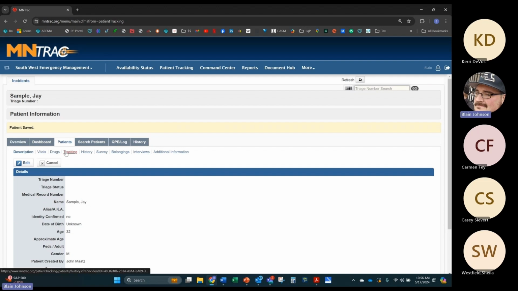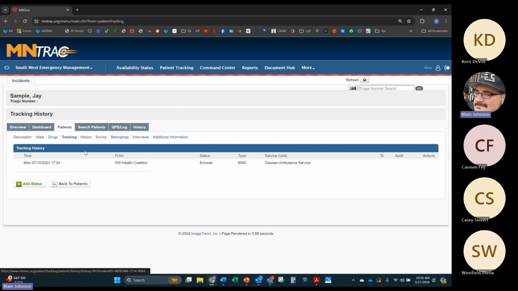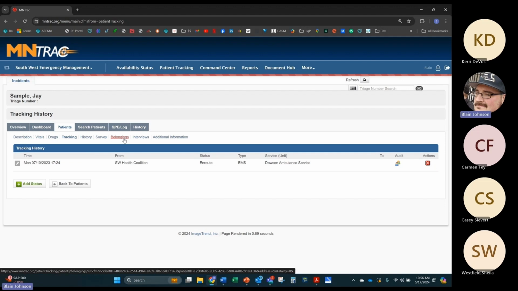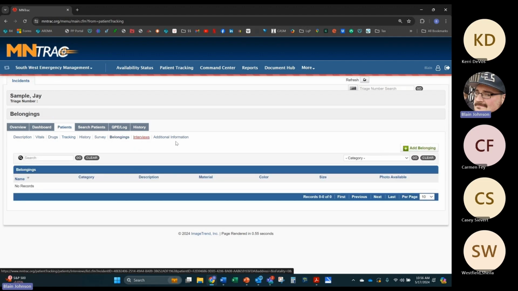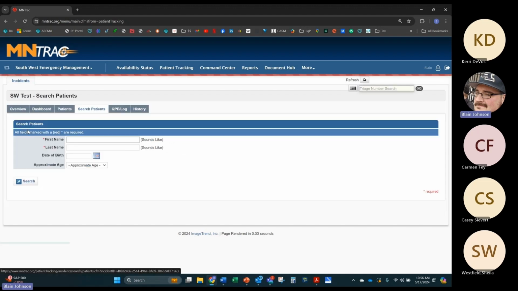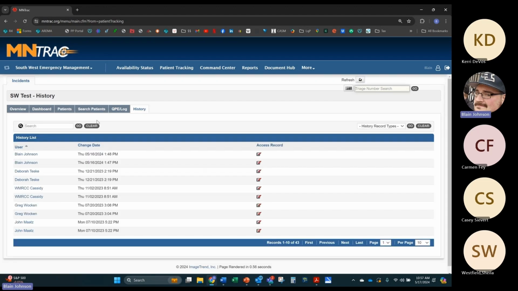And you can, like I said, there's sub menus to sub menus as we get down and more detailed into here. And then here kind of shows the tracking history, where they've been, what services they're being transported on, any belongings they might have, interviews that the hospital's done or anything like that. So again, it just gets into a lot of that stuff. And there's a search patients tab here as well. And a little bit of a history on that patient.